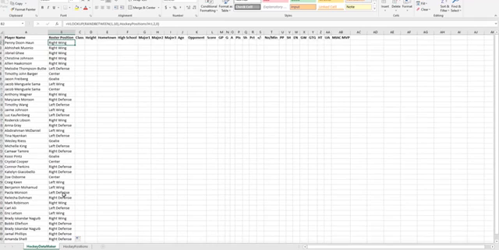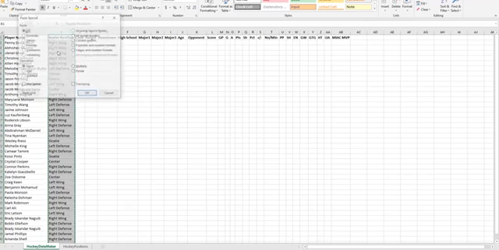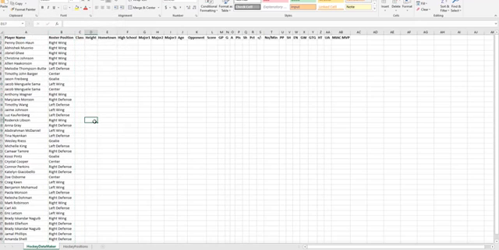You see that right wing seems popular, left wing, right defense. And we have a few goalies, but not too many. We have not too many centers either. That's exactly what we want. So I'm going to copy, paste special value this, so now it doesn't change.